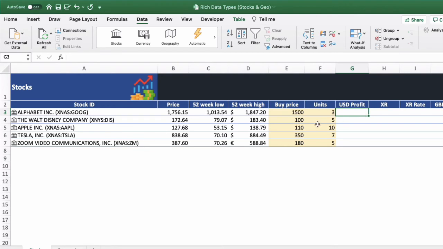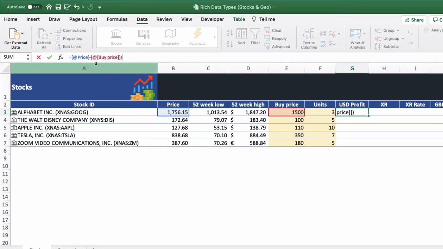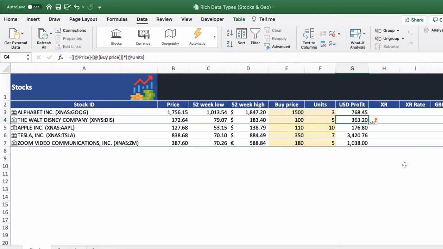Okay, let's see how much money we've made. So let's do equals, and then we're going to take the price, which remember is today's price, or in fact the last few minutes price, and we're going to minus our buy price, and then we're going to put these two in brackets, and then we're going to multiply by the number of units that we bought. And there you can see the result. So you can see the profit on each line, and we can see that we've made quite a tidy profit from Tesla here at over $3,000.